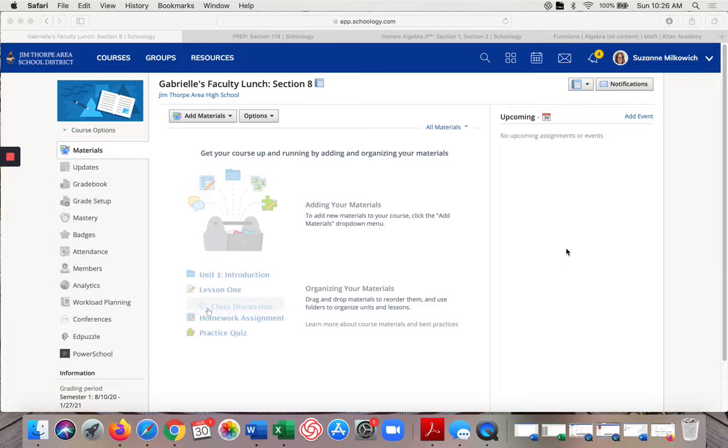It says to get your course up and running by adding and organizing your materials. And then there's the little, in kind of muted font, it says to add your materials to your course, click the Add Materials drop-down menu. You can organize your materials by dragging and dropping materials to reorder them and use folders to organize units and lessons. So you can kind of move things around once they're in there.